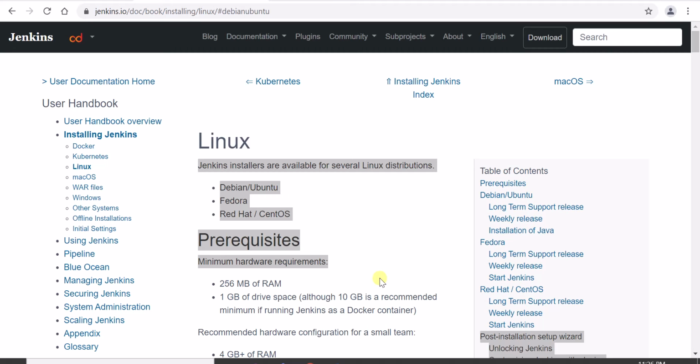In this video, I'm going to show you how to install and configure Jenkins on an Ubuntu machine. Before we begin, it's always better to go to the jenkins.io website and read about the instructions. This website has official documentation and it not only tells about installation steps for Linux but also for Mac and Windows.